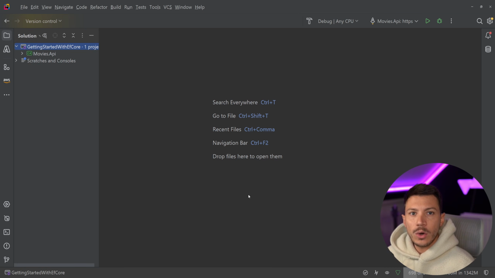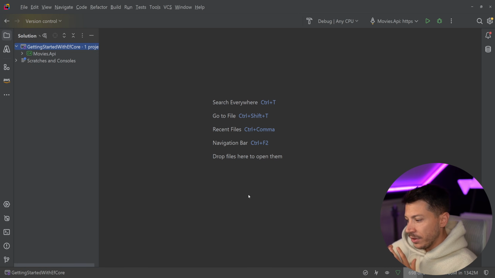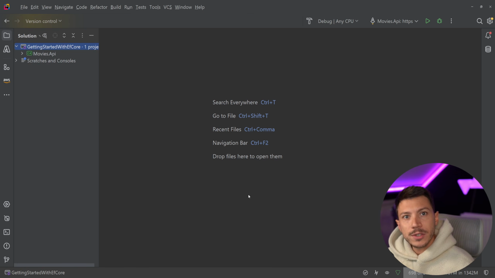EF Core is what's called an object relational mapper, or an ORM, which allows you to take the domain objects you have in your C# code, and don't think domain as DDD, think more like models, and use them to save and retrieve things from a database, and in this case, without actually having to write SQL in almost every case. Now, if you want to do some very, very advanced stuff, you can still write SQL. You're allowed to do that with EF Core, but for most cases, you'll be just writing LINQ, and that LINQ will be converted into SQL through EF Core.